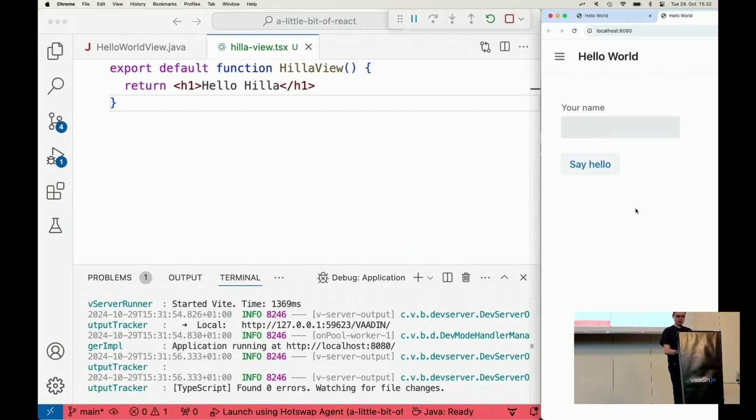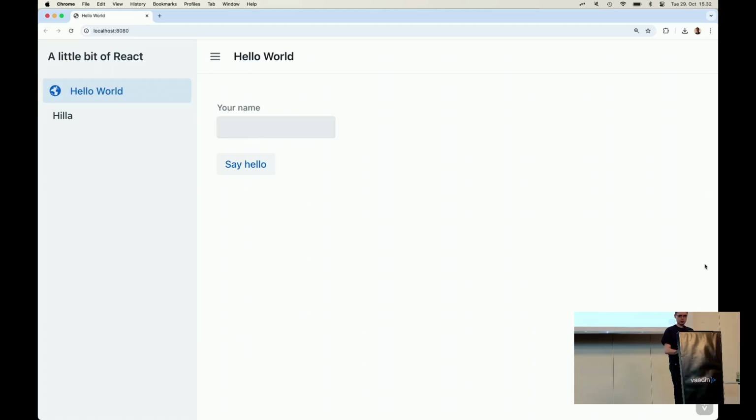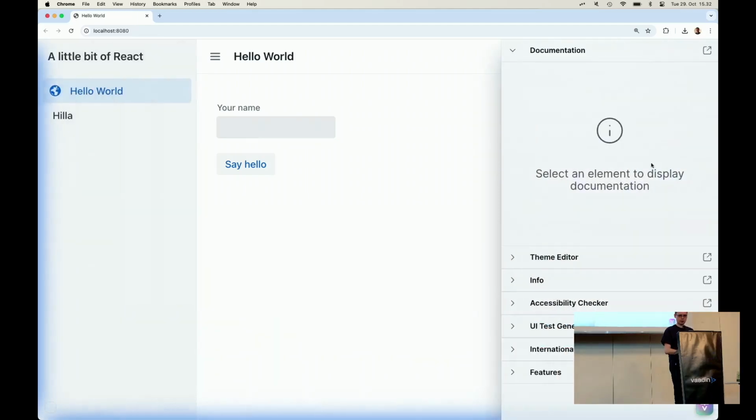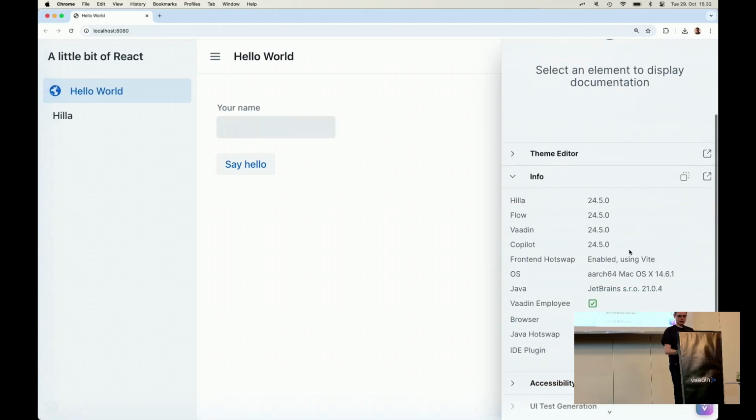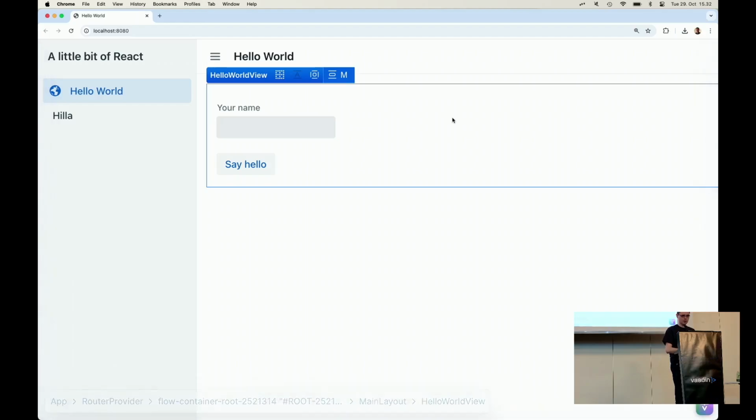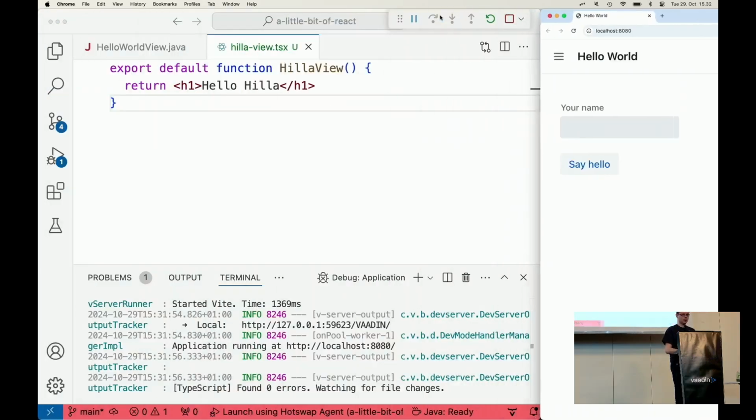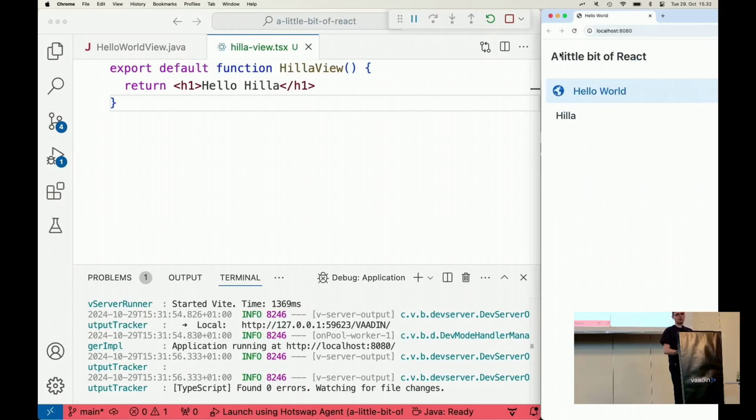So now let's see. Yes, it's up and running again. Actually, let's verify because it started so quick. Or I was just talking for so long. Now it says, yes, front-end hot swap enabled using Vite. Great. Disable Copilot. And now we should actually also have our Hilla view here in the menu, just like that.